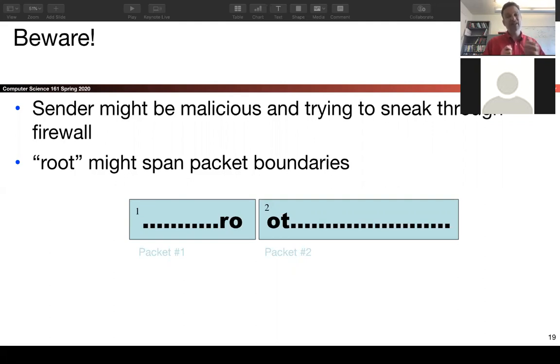And they might split it up so that the word root spans a packet boundary. So the first packet has user RO, and then the next packet continues from there with OT, and then a password, and then a command. And neither one of those contains the word root. But when it's reassembled by the destination server, the FTP server, this turns into a successful login to username root.